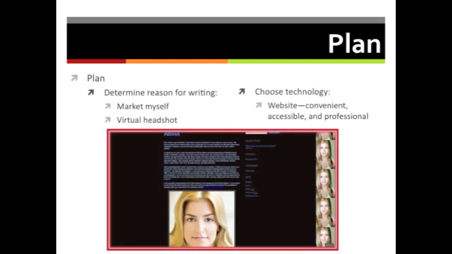The first step of the PSA is to plan. This is when you determine what you are writing and your reason for doing so, consider the document format, and the delivery method. First, I needed to determine my reason for writing. I knew I wanted to market myself in the professional dance industry and create a virtual headshot. You can see how I chose to do so in the picture included at the bottom of this slide. Next, I needed to choose the technology best suited for this. Besides it being required for the assignment, I chose a website because it is convenient, accessible, and still professional.